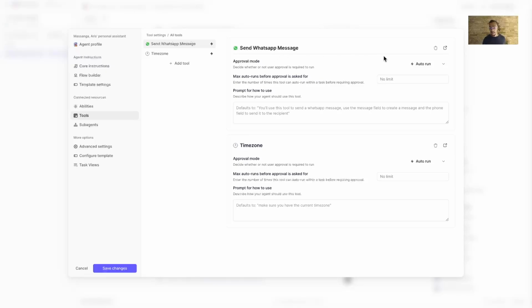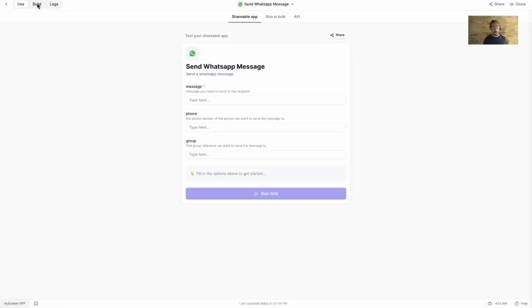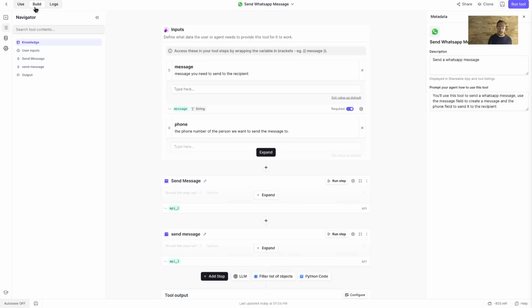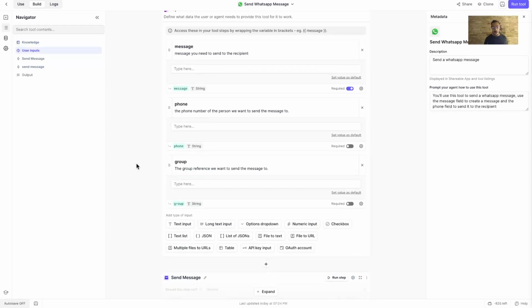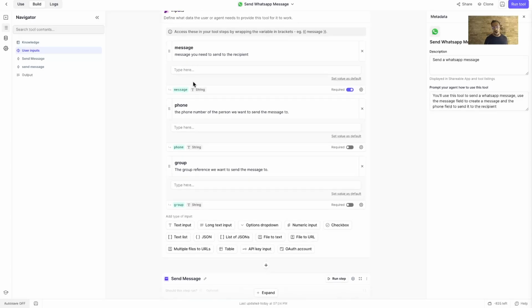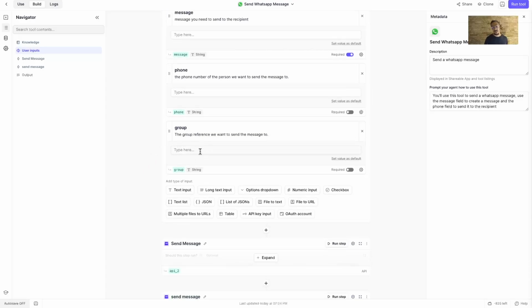The send WhatsApp message tool is a very simple tool as well. So let me show you how it has been built. So basically, we have 3 inputs. One is a message. What do we want to send? The phone number we want to send it to, and the group if we want to send this message in a group. All of this is based on Mate API documentation.